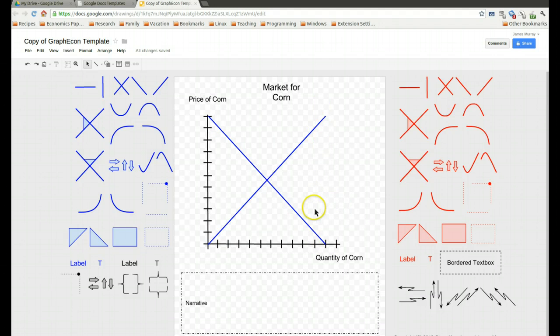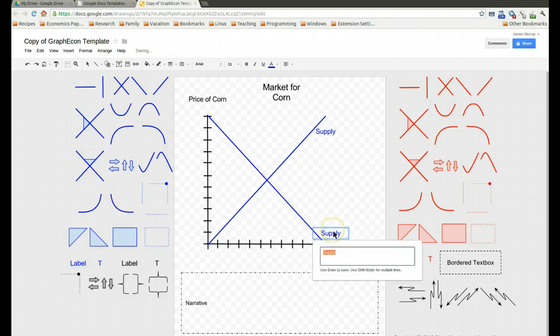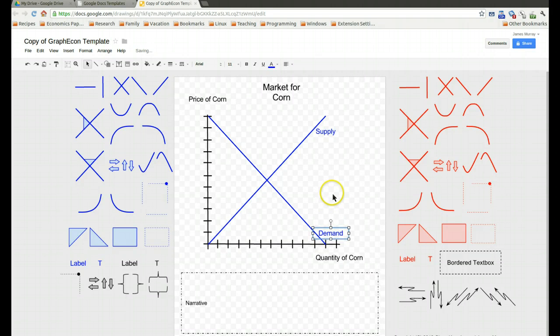We'd like to label each one of these. We can use either one of these labels. Let's go ahead and click on this blue label over here on the left. Click on Control D for duplicate. Drag that over here to our supply curve, and I'll double click this and label it supply. I'll go ahead and duplicate this for the demand. Control D for duplicate. Drag that down, and then change the text to demand. Again, double clicking on it and type in our new text. Now we have the supply and demand here for corn.